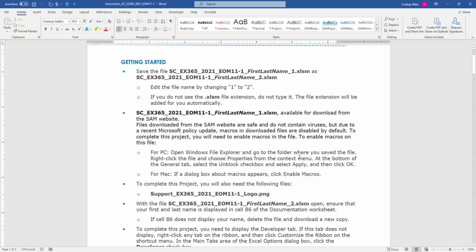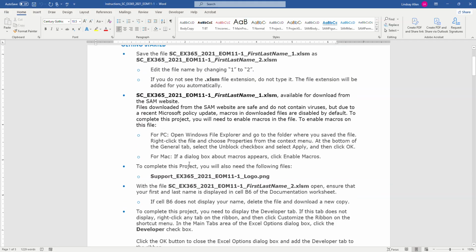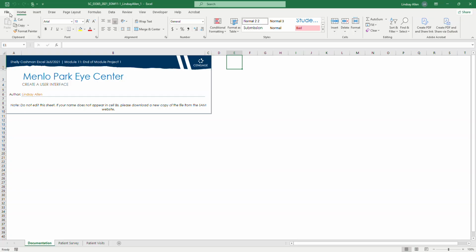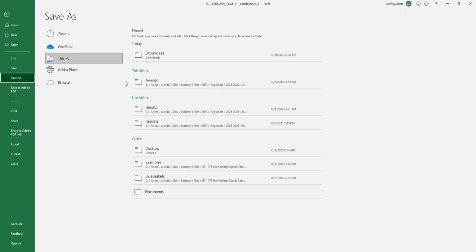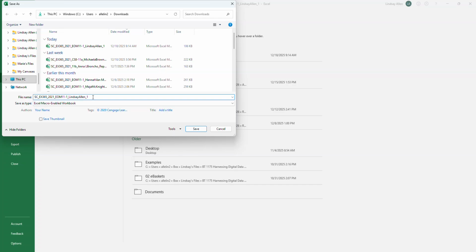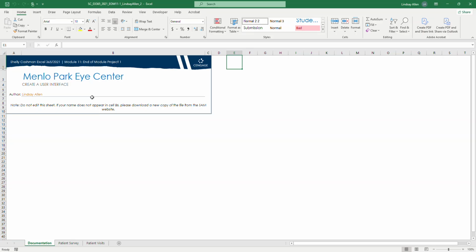So as long as you've got the yellow ribbons across the top and you enabled everything, you should be good to go. Also make sure to save, as I mentioned, and change that file extension. I'm going to go ahead and do that now. And you are ready to go.